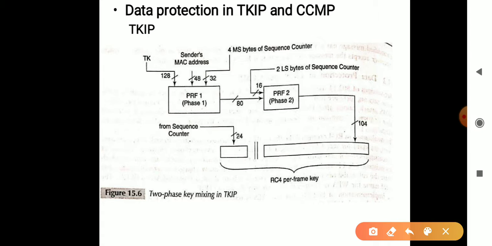Today we'll be looking at data protection in TKIP, that is Temporal Key Integrity Protocol, and CCMP, that is Counter Mode with CBC MAC Protocol. As we have seen, RC4, that is Rivest Cipher 4, has a lot of flaws. So for that purpose, TKIP, the Temporal Key Integrity Protocol, was built for wireless networks.